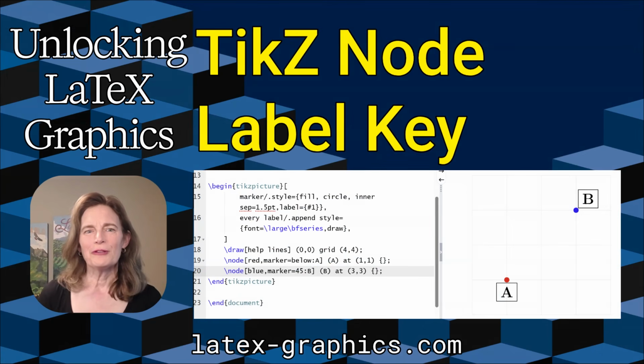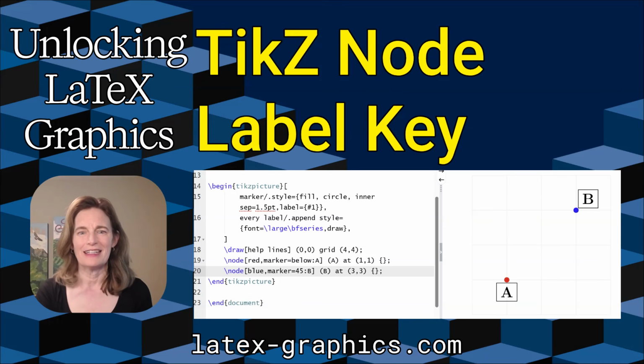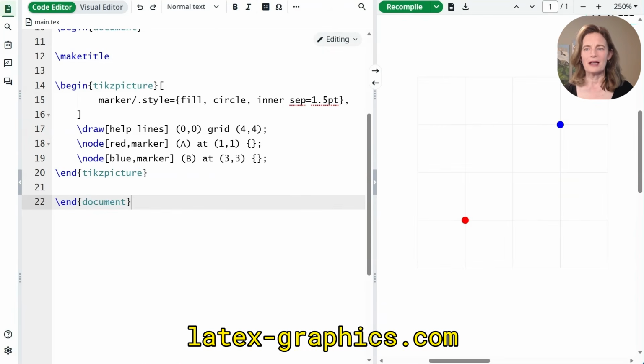I'm going to show you how to use the node label key to add a label to a node without explicitly creating another node. Here's a simple setup. I define a style named marker that creates a small filled circle. I draw a 4x4 grid, and then I place a red marker node at 1, 1 and a blue marker node at position 3, 3.